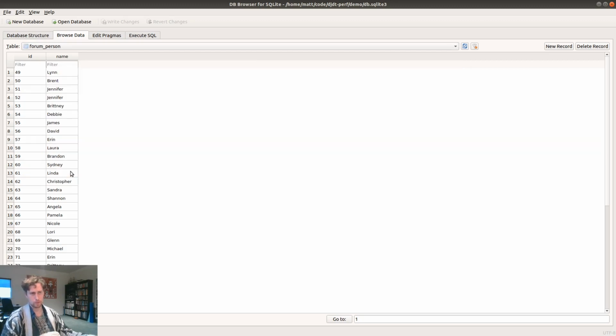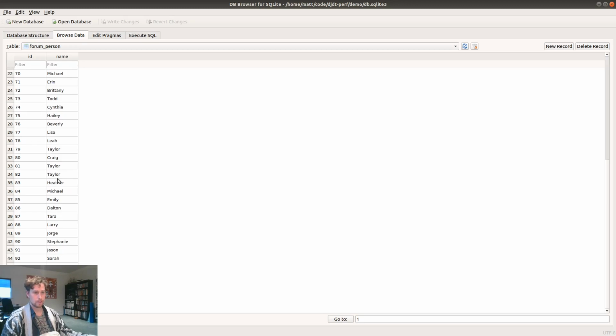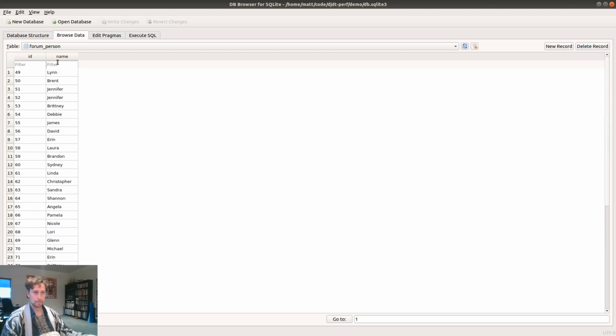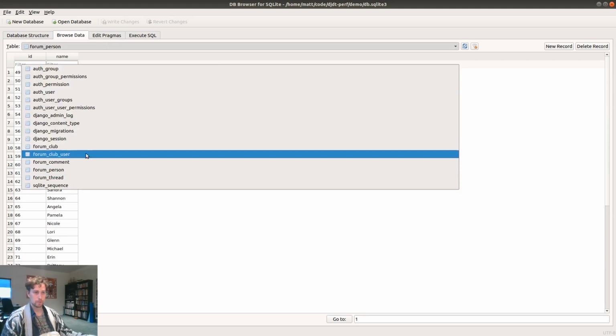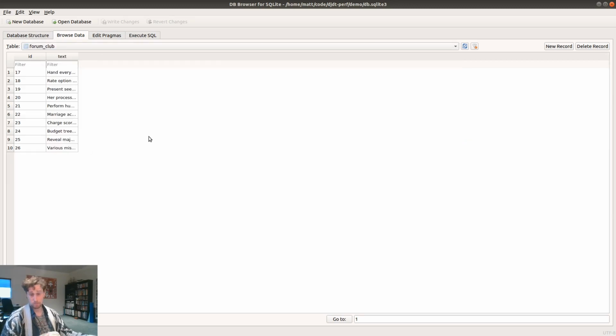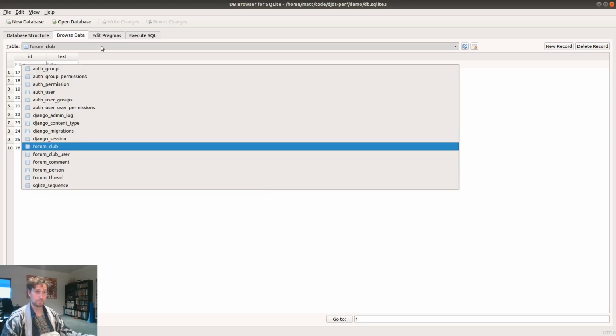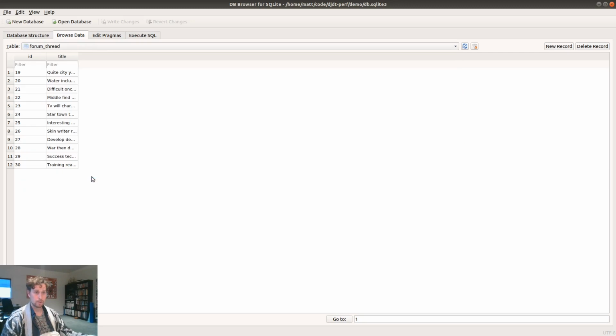Let's start off with person. I've made a whole bunch of people in my database, and they all have names, they all have primary key IDs. Nothing too exciting there. If we look at Forum Club, there's surprisingly little data. We just have the ID of the club and the text of the club. For the thread, surprisingly little data as well. There's just the ID of the thread and the title of each thread.